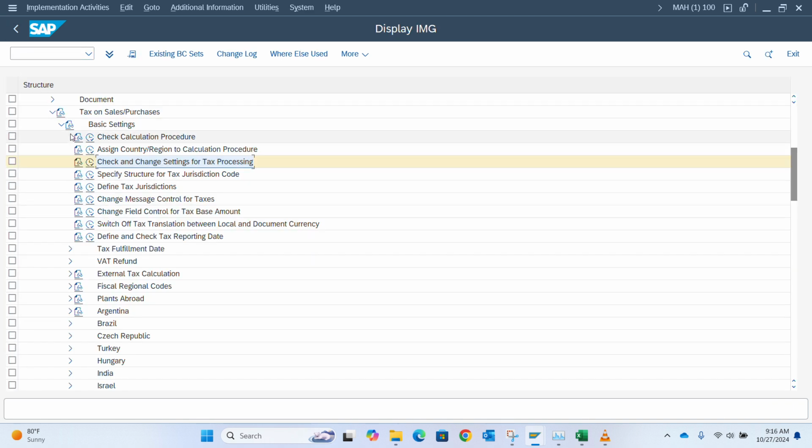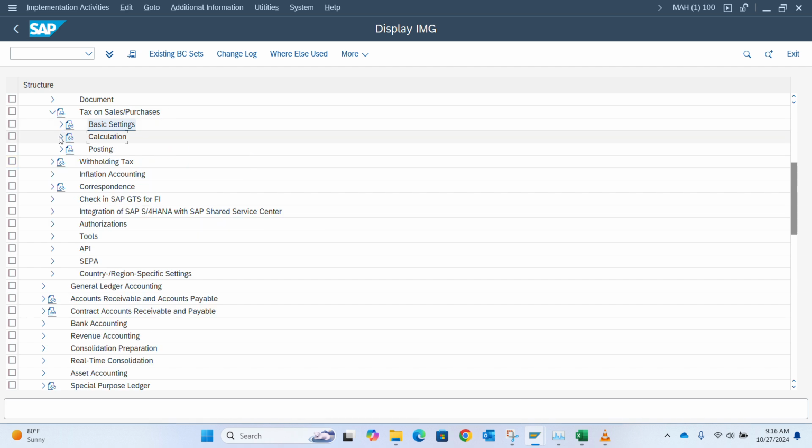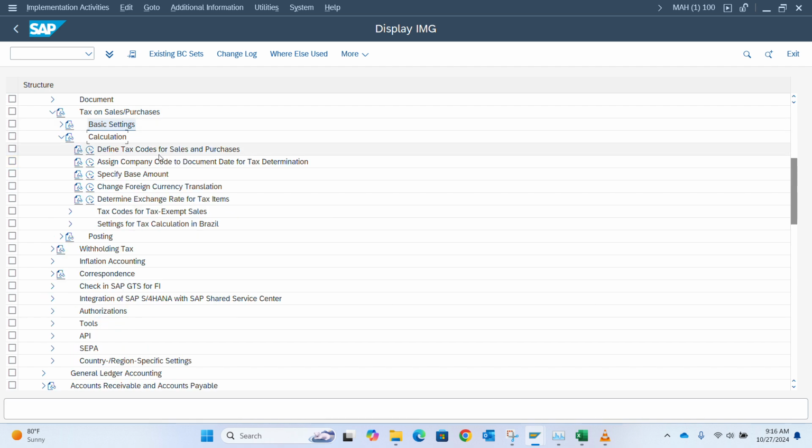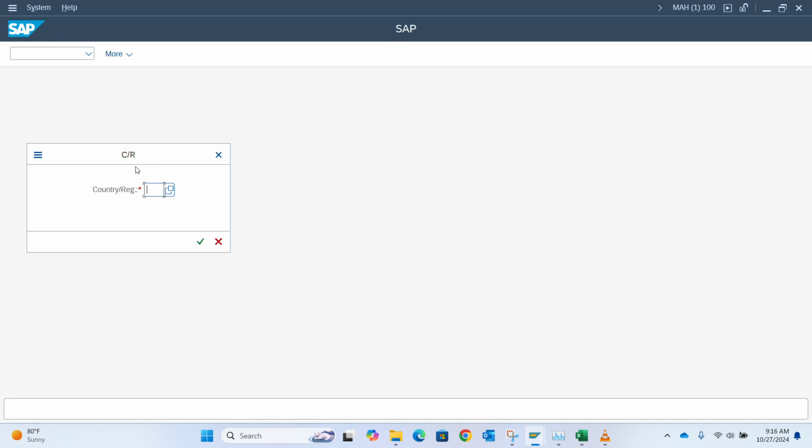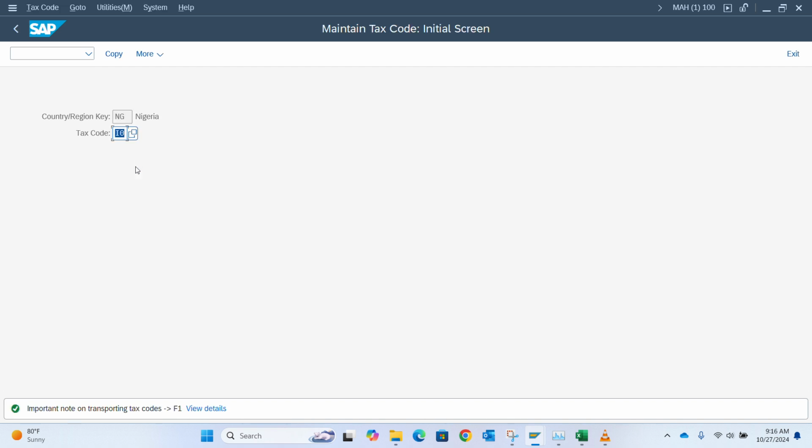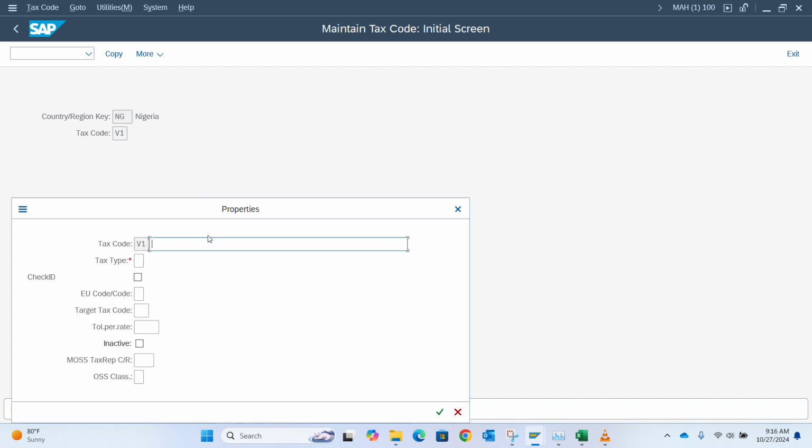Now we are done with the basic settings. We need to go to calculations. In calculations, we need to define tax codes for sales and purchases. I'll click inside. It will ask me for my country. I'll say NG because it's a client team. So I'll say V1. I'll go inside. What is V1? I'll say 7.5 because 7.5 is our VAT in Nigeria. So 7.5 input VAT.